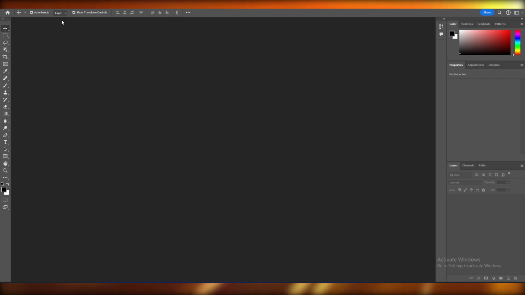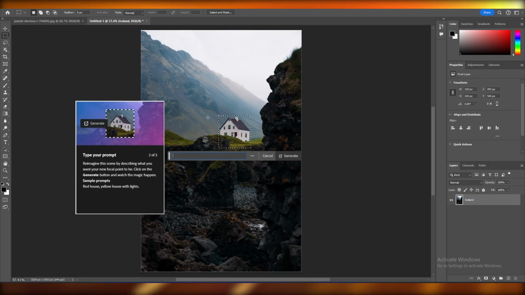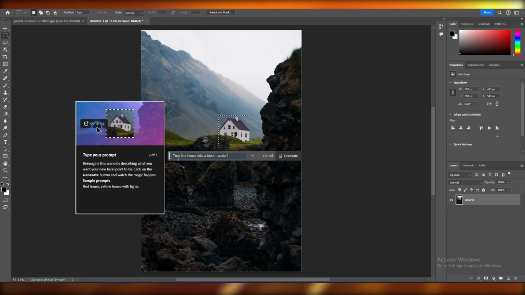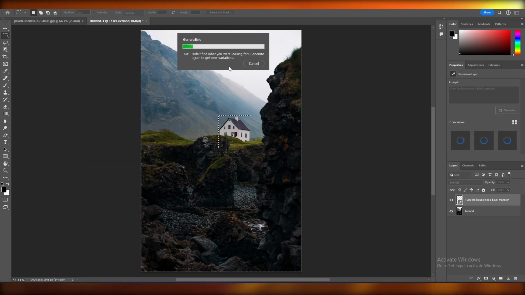So let's get started. Over here, it's basically asking us to type the prompt that we want, right? It already selected the house over here. We already did that. Now we just have to type in the prompt. It can be anything. You can add a watchtower or change it to a different color, anything. So let's go ahead and type. We want to turn the house into a black mansion. So we just simply click on generate and give it a couple of seconds.